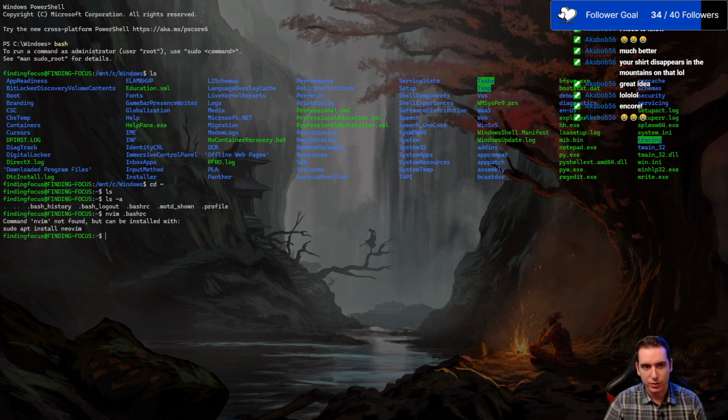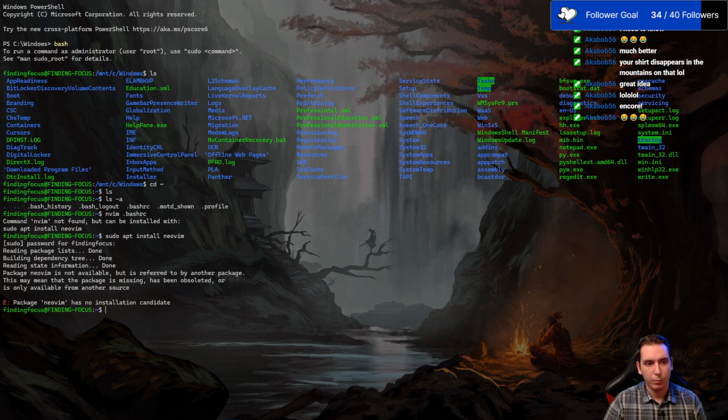edit our bash RC. Now we are not in, we got to install NeoVim, so all you got to do in a bash setting to do that. We installed it yesterday on Windows, but the bash profile doesn't really know that, so really we're already running into problems. It is not available, but is referred to by another package. Oh God, why?